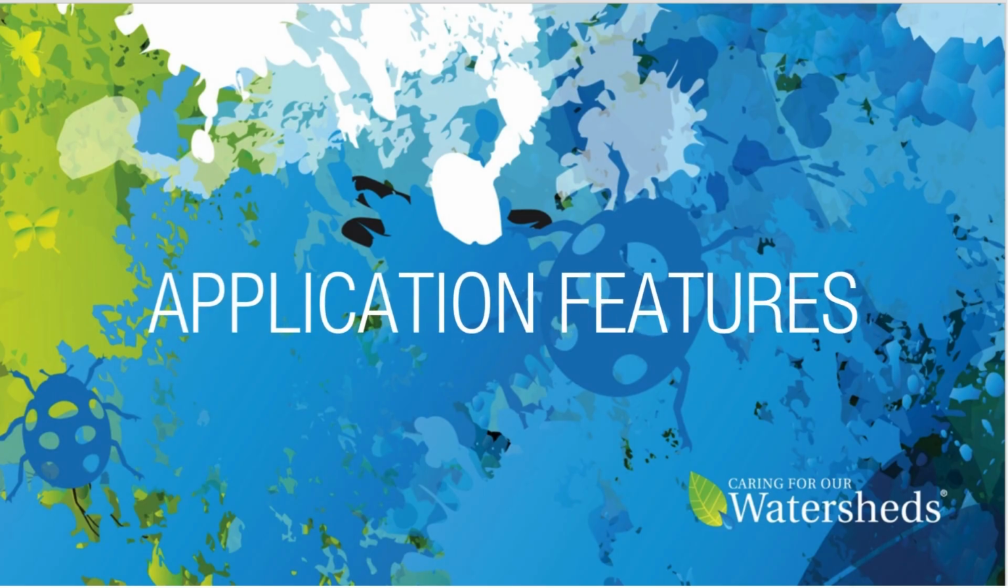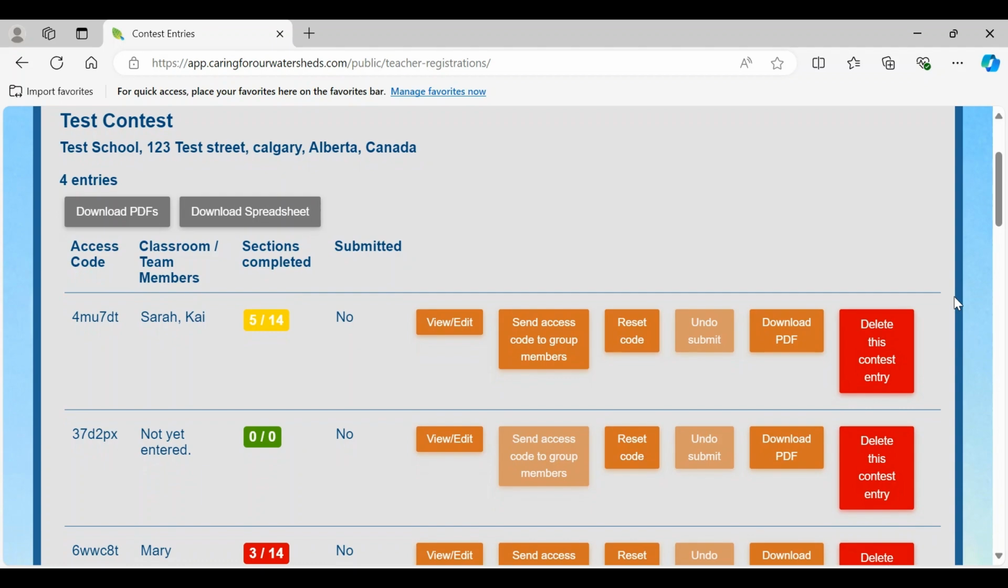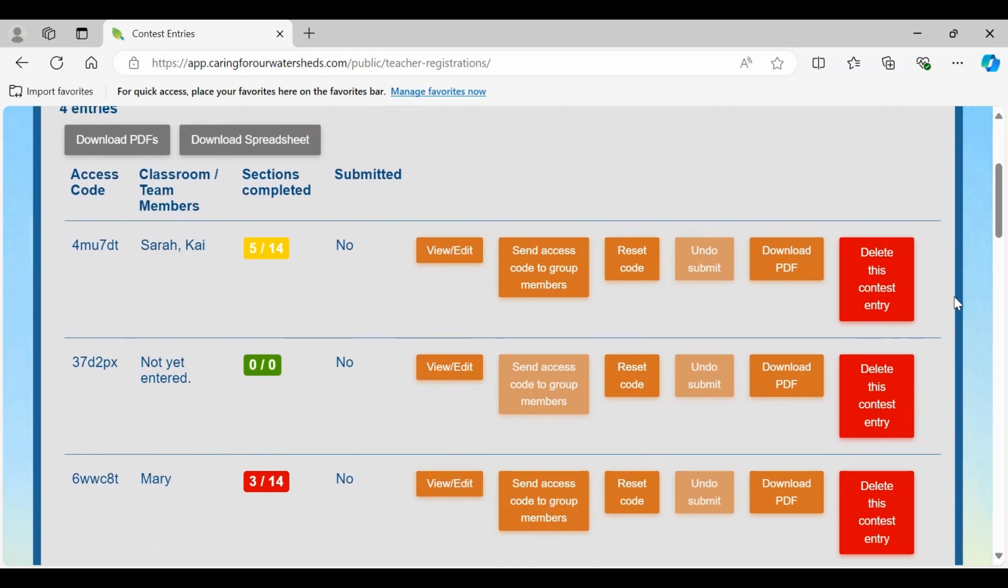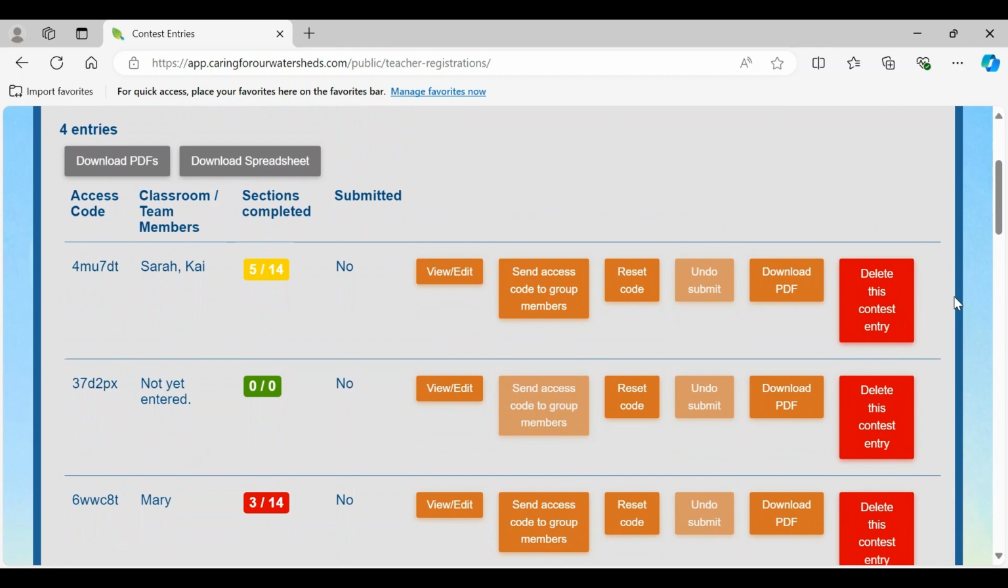Here are some application features. Here we have a list of student proposals that are either being worked on or that have been submitted. So the first column is the access code. This is the code that they will use to access their entry form. It's like a temporary login code.